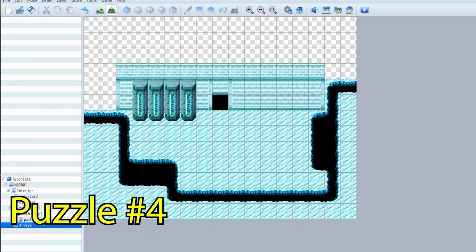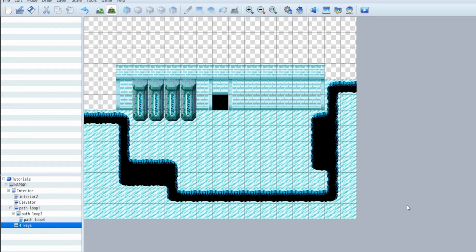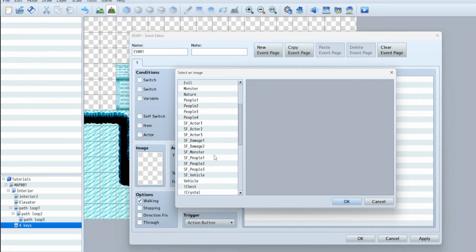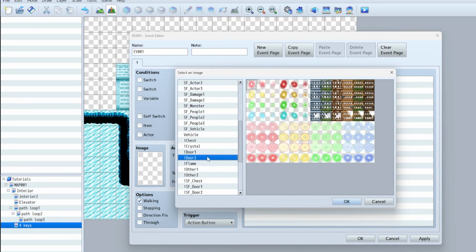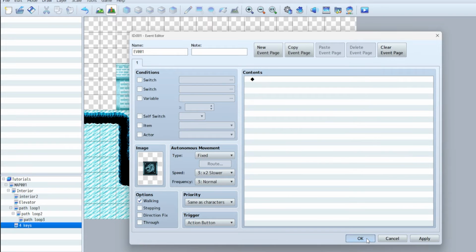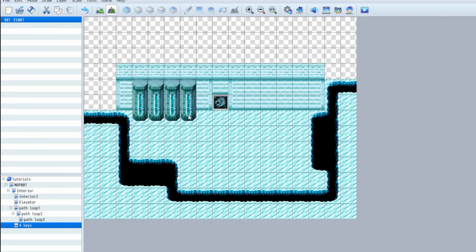Okay, so next I've set up this little room where we're going to have to unlock a door, but the door requires 4 keys to open. So first we're going to just create a door. There you go, that looks pretty cool. And we'll just leave that for now. So there's the door. So each one of these pillars is going to require a different key.